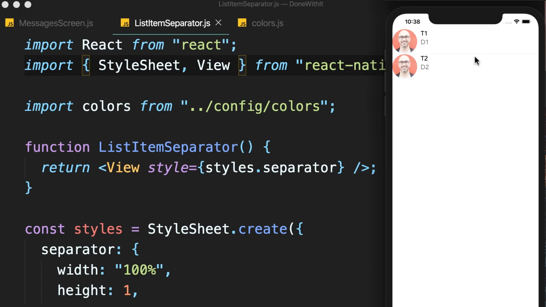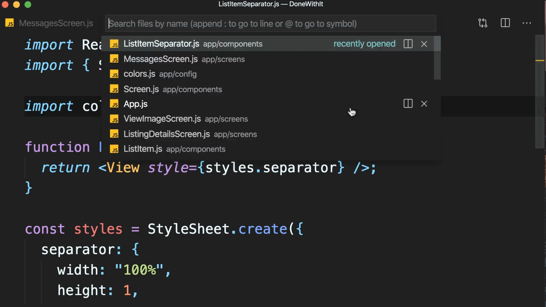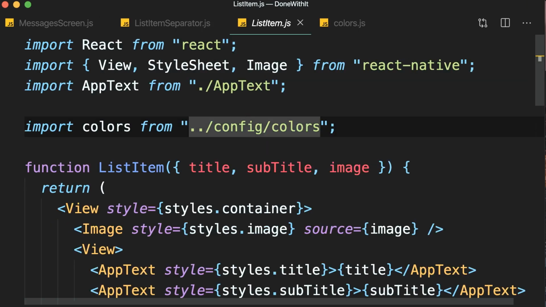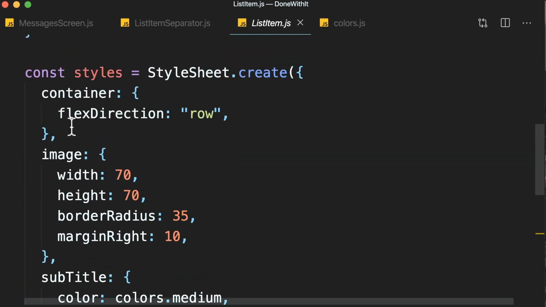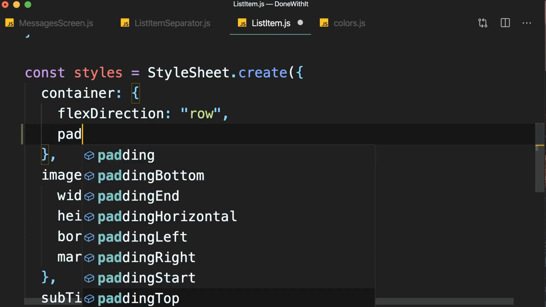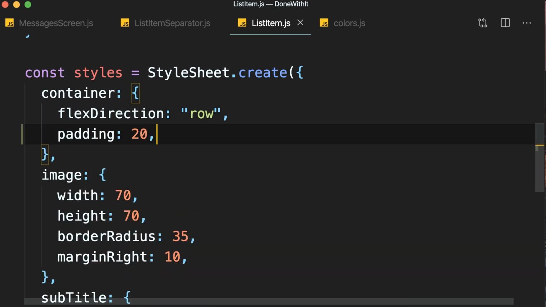There's just one more thing I want to improve. We need some padding in our list item because currently the content is so close to the edges of the screen. So let's go to our list item component. So we have a bunch of styles for our container. This is where we can apply the padding. So down the bottom, here's our container. Let's give it a padding of 20 pixels.